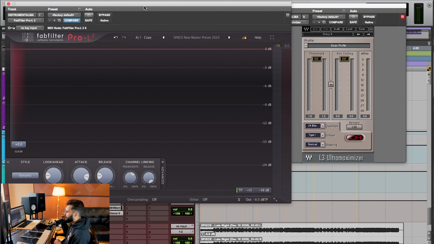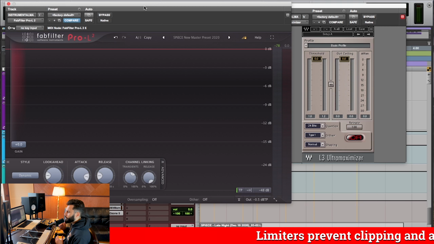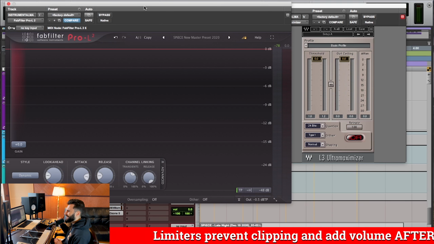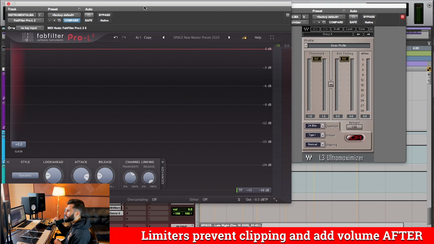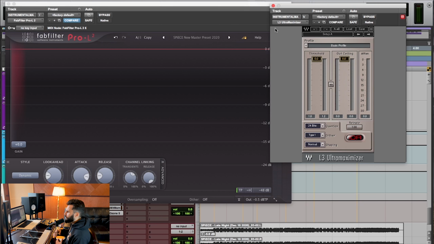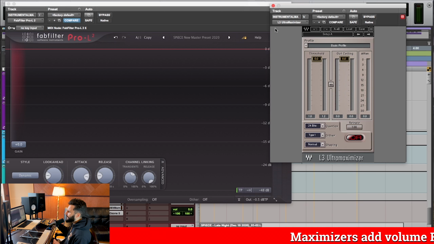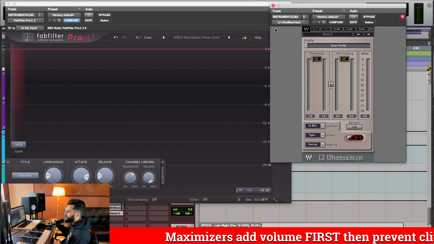Basically, a limiter is an extreme form of compression. In fact, if you were to set a compressor to a 10-to-1 ratio or greater than that and play with the attack time, even making the attack time faster, it's pretty much going to be functioning as a limiter. A limiter prevents a sound from clipping and then adds volume back to compensate for that loss. Now, a maximizer does that in a very similar fashion, but in a slightly inverted order, in the sense that a maximizer is trying to maximize volume. So what that means is it's going to actually add volume first, and then it's going to prevent the clipping.